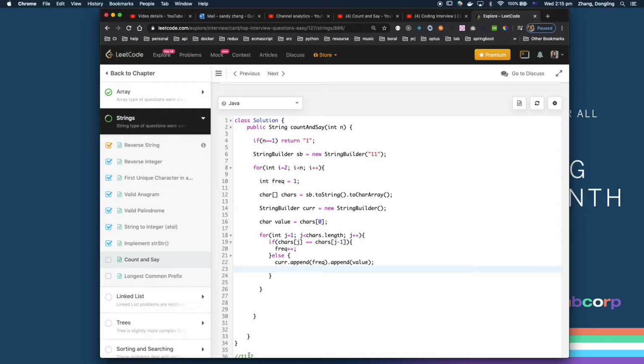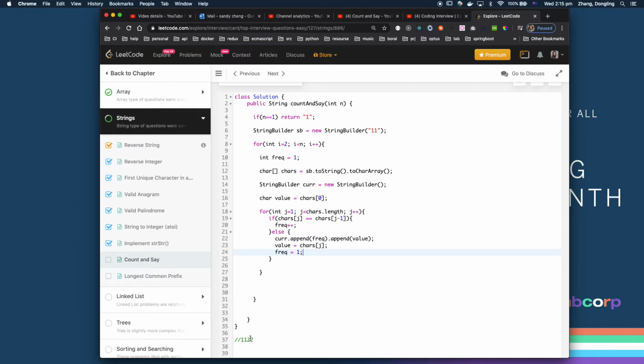Then you continue because you already got here, it is not equal. Then you update the value. This time the value will be 2. Also you change the counting frequency back to 1. Because you count, you move to here, you count until you move to this one, then you print, and you get a 2, 2, 2. Once this loop finishes, then the current string appends the frequency.